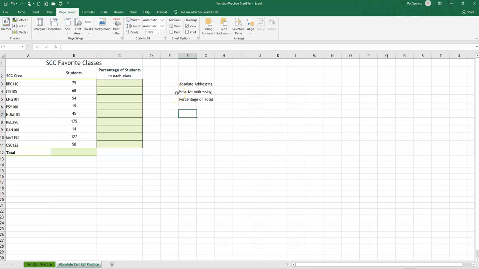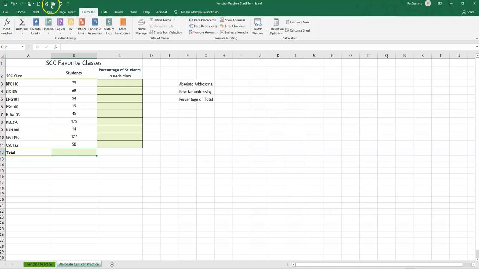So let's start with our total. We're going to place our answer here in cell B12. And this is pretty simple. You're familiar with this. You've done it before. We're just going to do a sum. So we're going to click on Formulas, and we're going to go here to AutoSum, and we're just going to click on that sigma because we want to add.